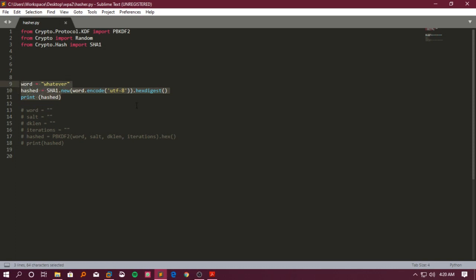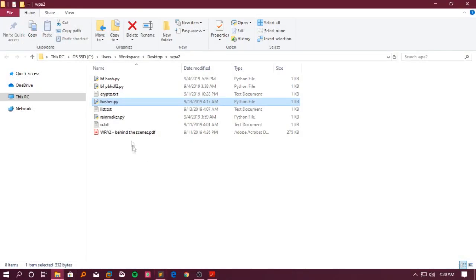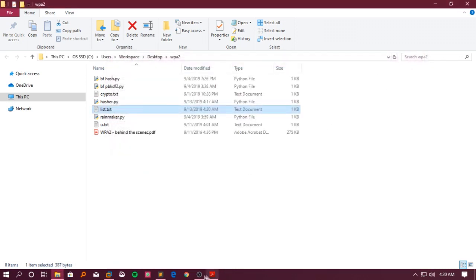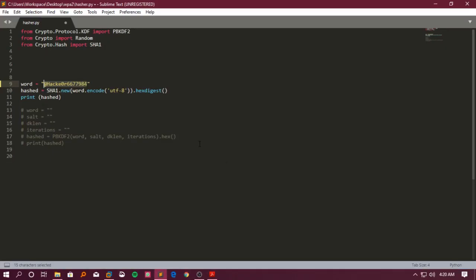So let's think of a word, maybe a complex one, why not? Let's take a complex word, maybe @hacker66789, whatever I want to use. I just have to copy this password and paste it in my word list so I can show you the brute force attacks. Anyways, I just saved it right now, and let's go to the hasher program.